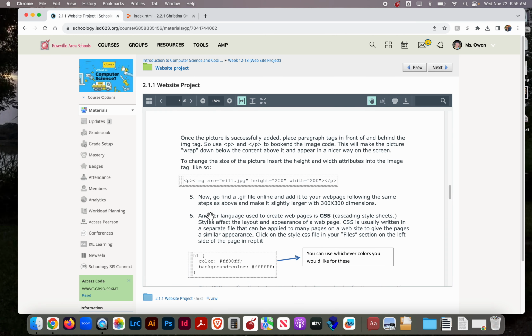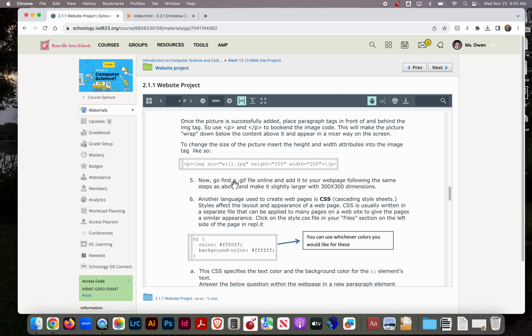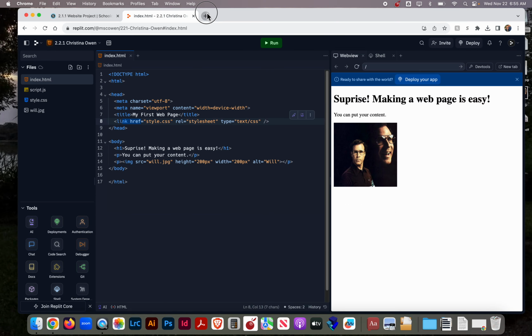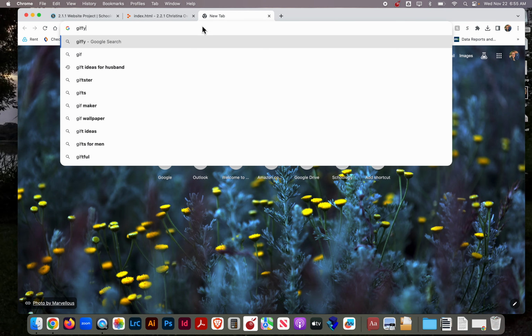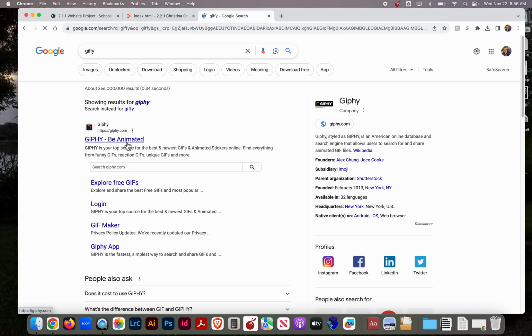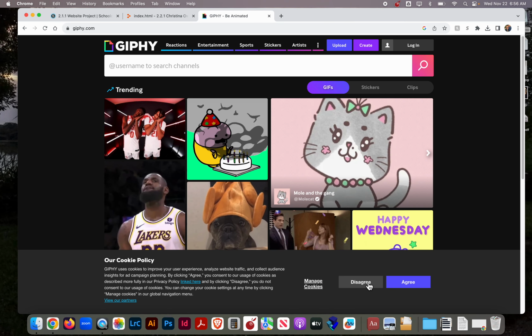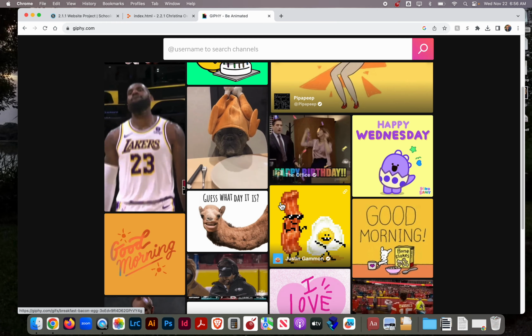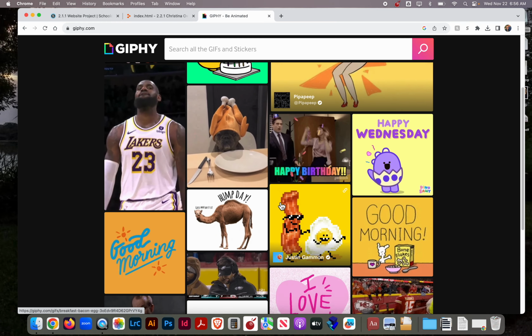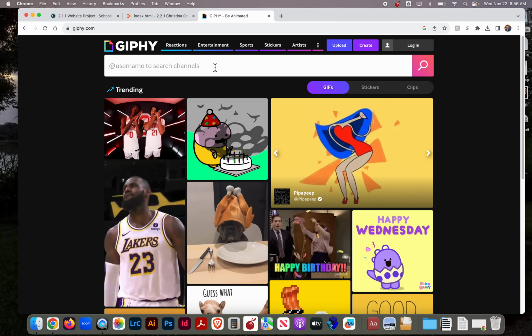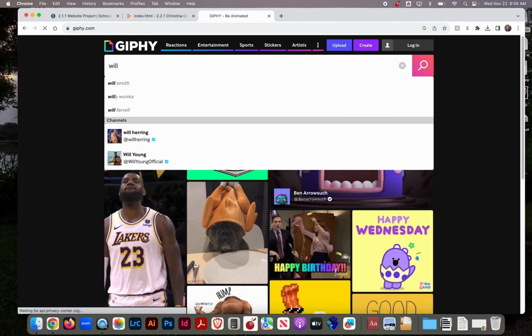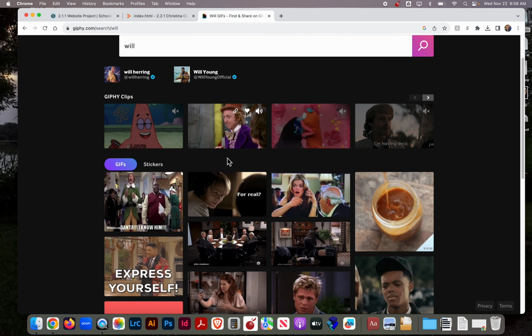Now we're going to go find a GIF online and add it to our web page, which is a lot of fun. I think Giphy's still a thing. Sure, cookies. So we can go ahead and type in any GIF we want. Is there a Will Ferrell GIF?